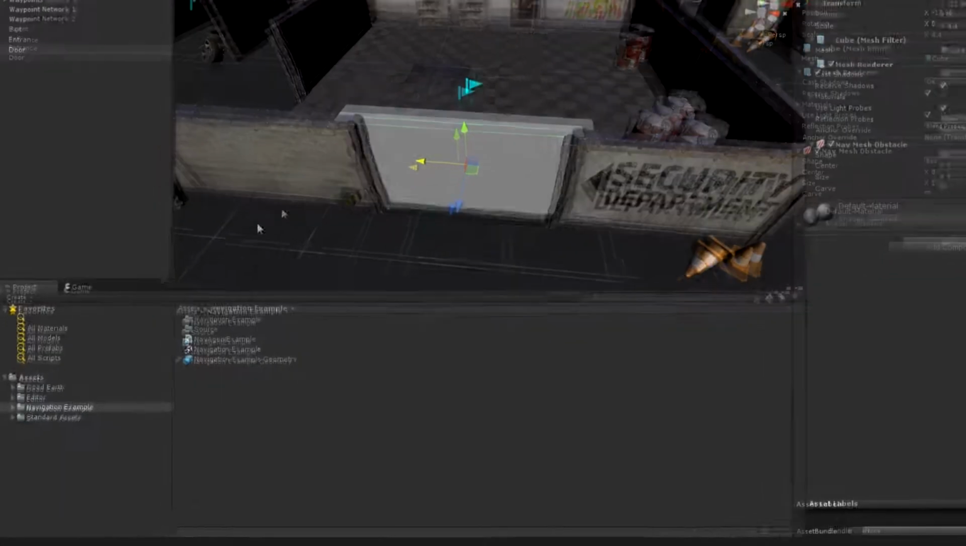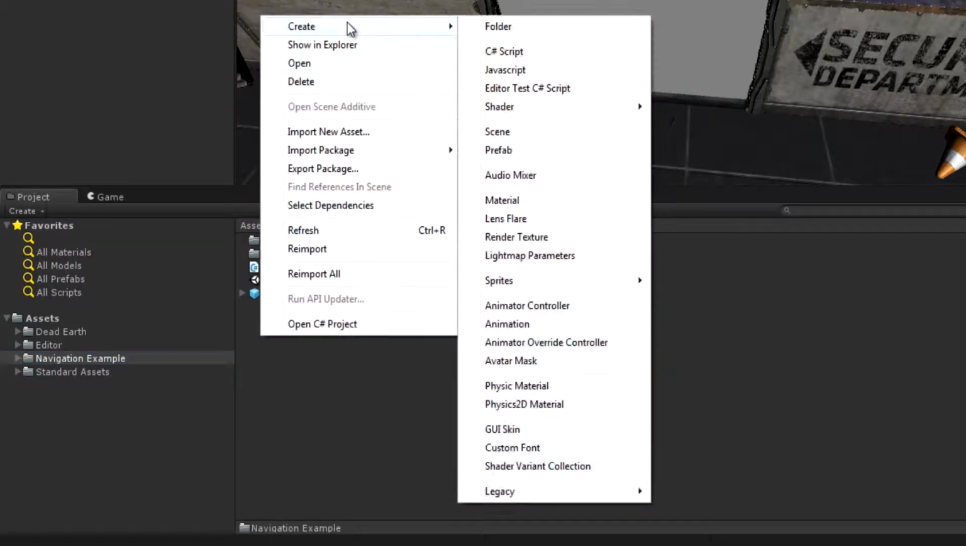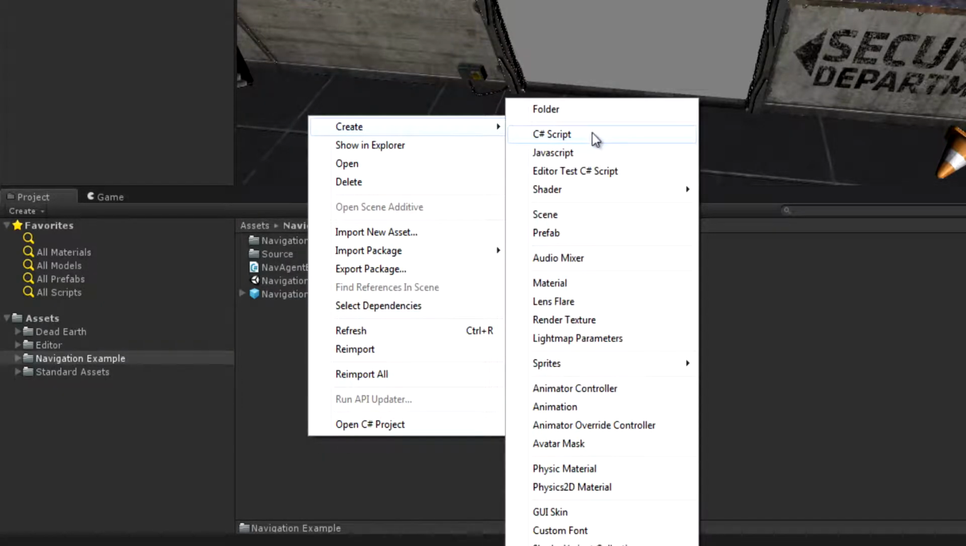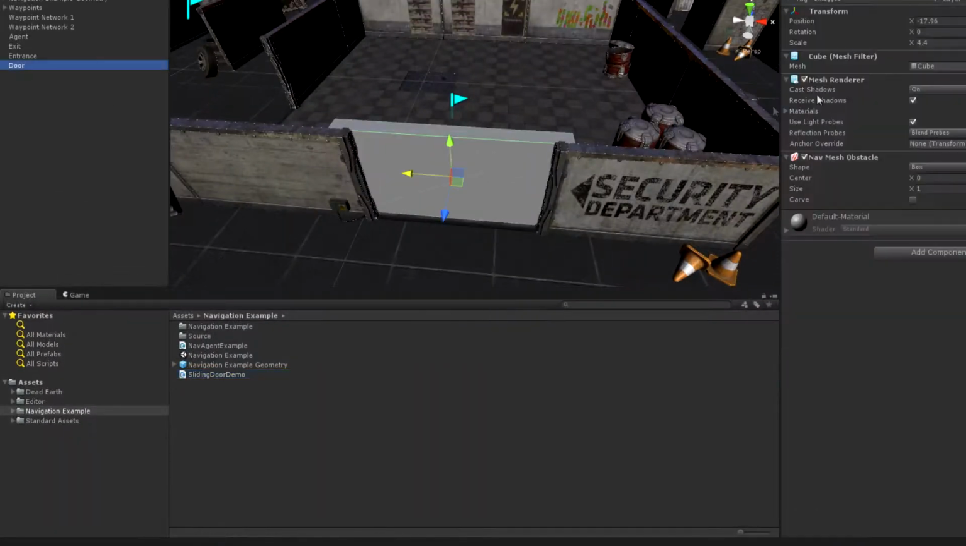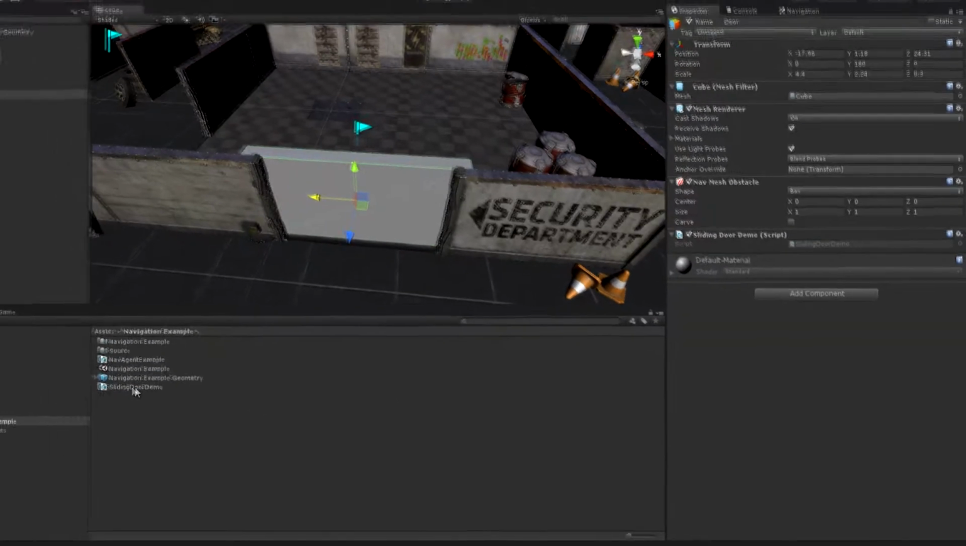Now I'm going to create this new script in our navigation example folder, because like I said, this isn't going to be any permanent script that we use in Dead Earth. We'll do something a little more complicated later on once we've got our proper level geometry in. So right click in the project area, choose create, new C# script, and I'm going to call this the sliding door demo behavior. Okay, and I'm going to drag that onto our door game object so it's ready to go, and then I'm going to open it up in MonoDevelop.